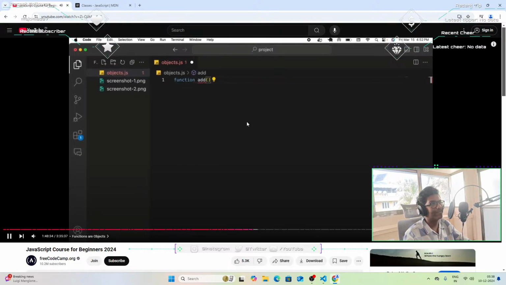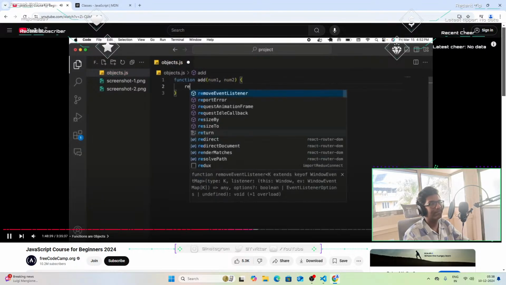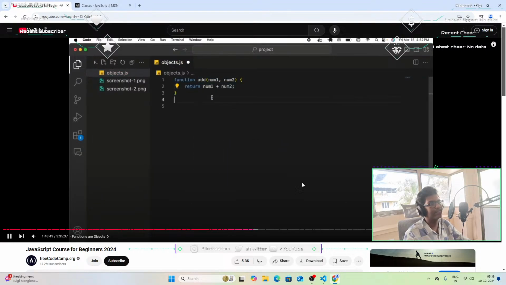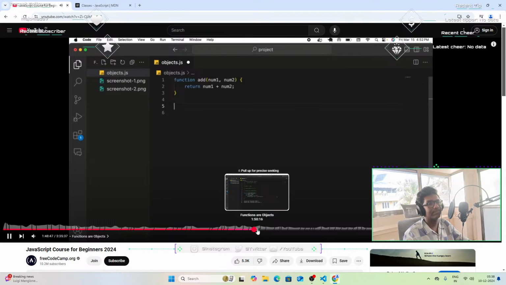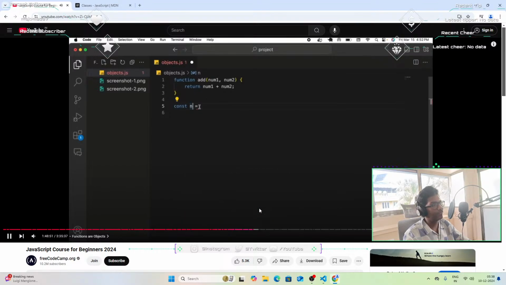I'll name it function add, and it'll accept two parameters, num1 and num2, and then I'll just return the sum of these values. So this function here is actually an object in JavaScript, so it is an object in memory. I'll show you an example of that. I can actually assign it to another value. So I'll say const n, just the name of this variable, and I'll assign that to the name of this function. So now n references this object in memory, it references this function. I can actually call and invoke this function.